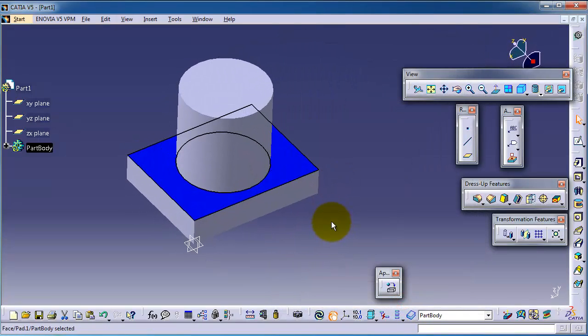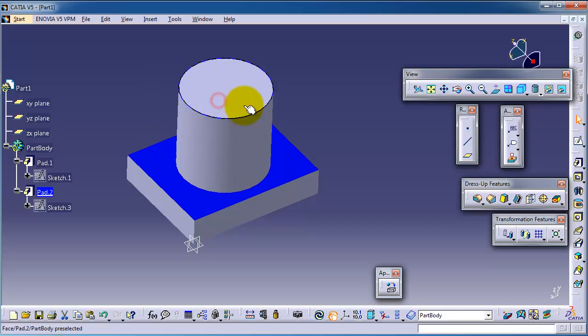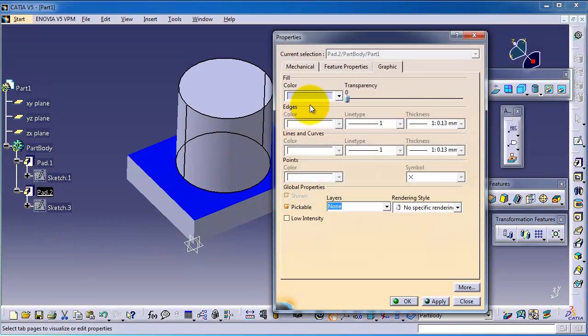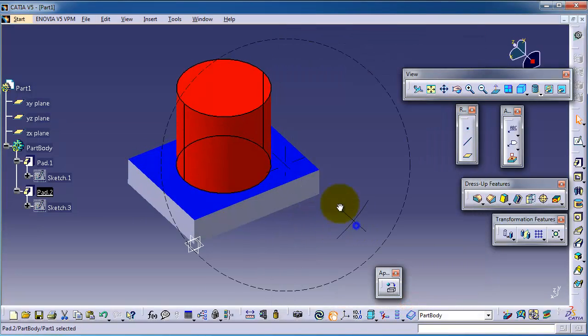And on the second level, you can apply the color on a feature level. For example, I want to apply the red color for this pad, this cylinder, not on the surface, but the whole extruded feature. So I go to the pad 2, right click, properties, and color red, apply, okay.